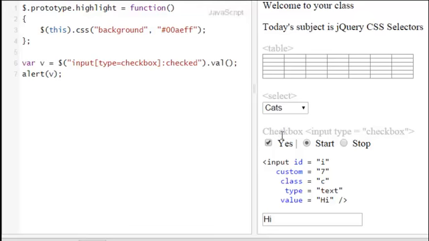Had it not been checked, we would not be able to get anything. It would return undefined. But because it is checked, we get an actual value. The same applies to radio buttons. Let's select input. I'm going to be working with start and stop radio buttons. I added the group name and named it N. So both of their names are N, and both of their values are 1.